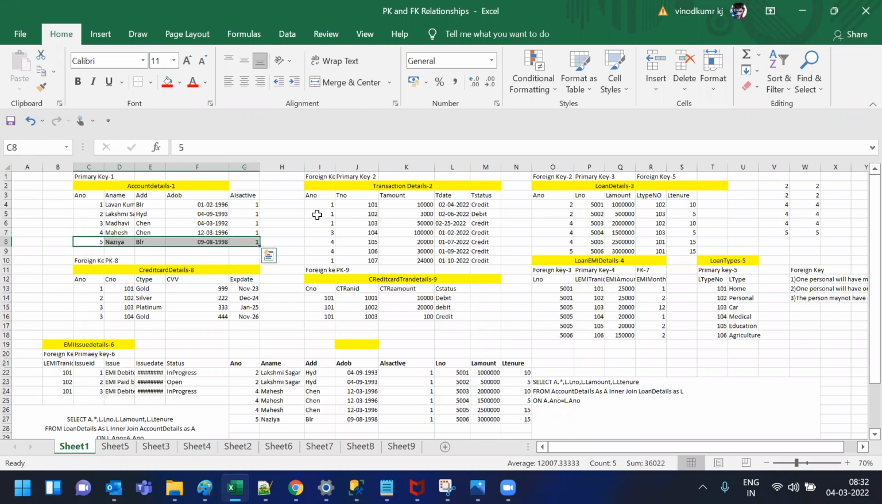So now which is our left table and right table here? Account details is the left table, and transaction is the right table, correct? And whatever we expected, we got it. All the account details, whether they have done a transaction or not, I need all the records, so I am getting them.